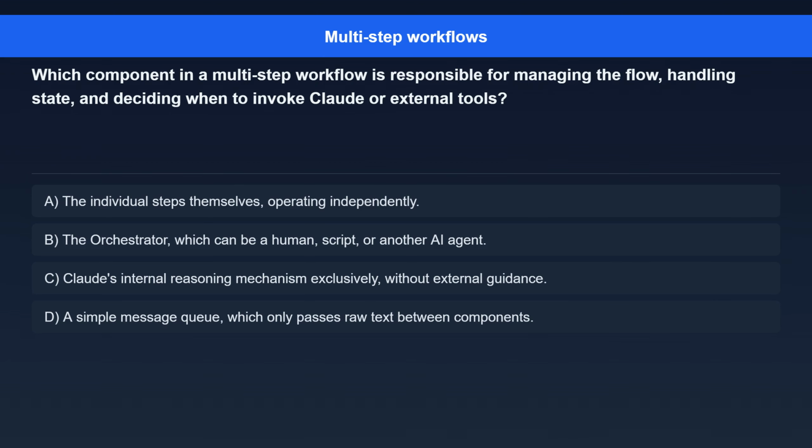Question 8. Which component in a multi-step workflow is responsible for managing the flow, handling state, and deciding when to invoke Claude or external tools? Option A. The individual steps themselves, operating independently. Option B. The orchestrator, which can be a human, script, or another AI agent. Option C. Claude's internal reasoning mechanism exclusively, without external guidance. Option D. A simple message queue, which only passes raw text between components.